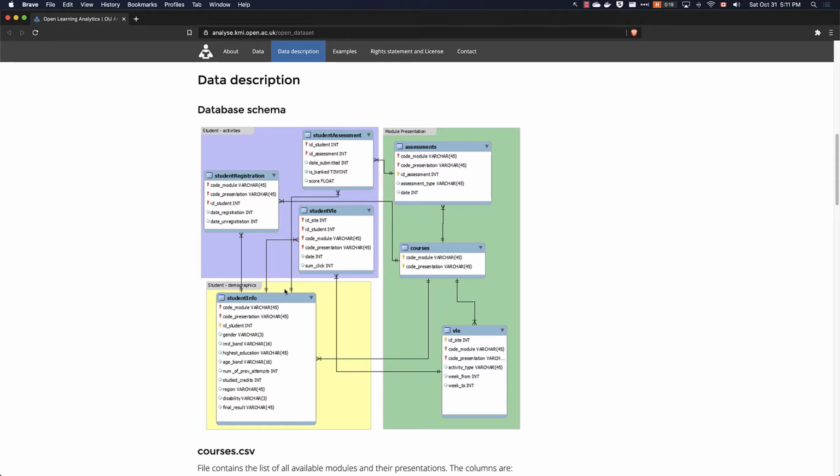So we can see that student info relates to student assessment. And we can see that student info relates to student VLE. VLE in this context is virtual learning environment. I'm going to call it a learning management system for the duration of the video. There are a number of other tables in here as well, which we can see the relationships of.